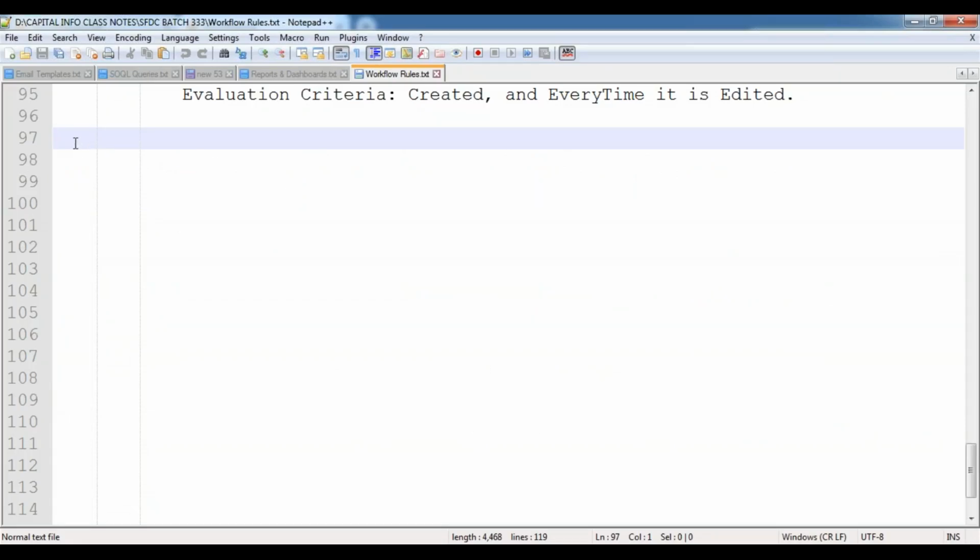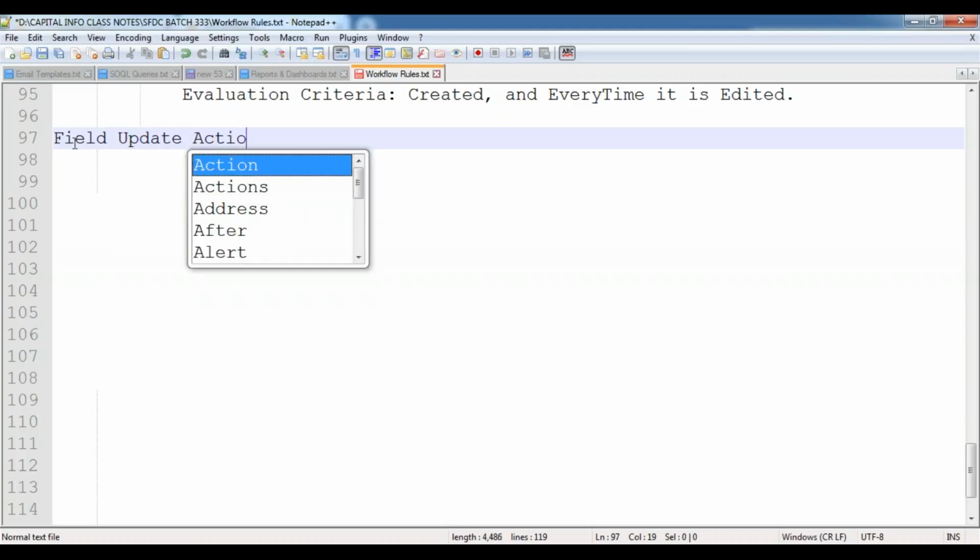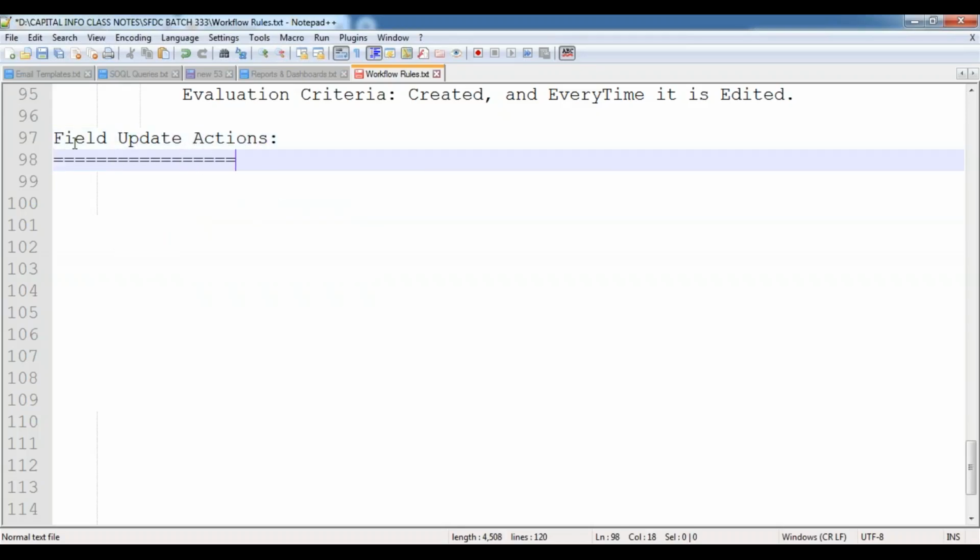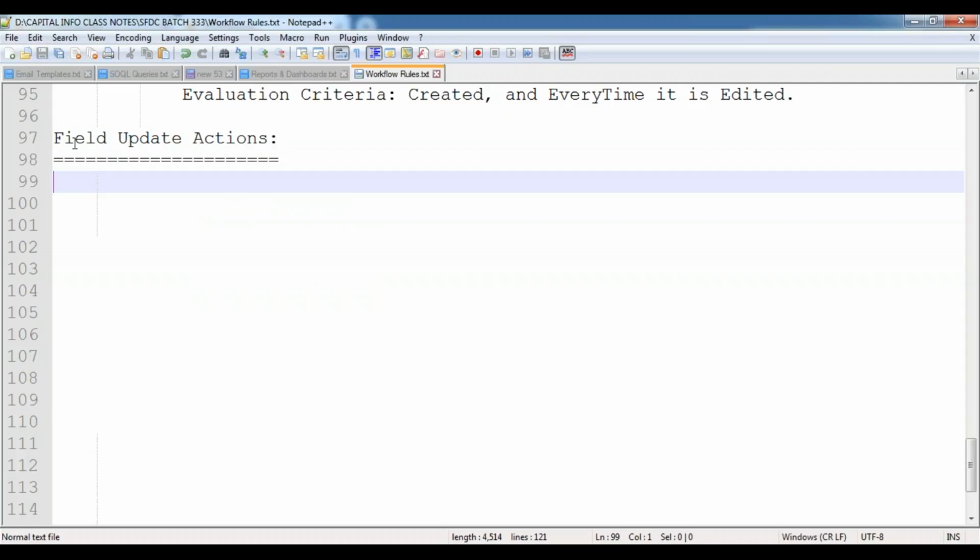Now today we'll see the field update actions. How can we implement the field update actions through workflow rules? Let's see practically. By using this field update action, we can update a field value. Whatever fields are available inside this record, we can update one field value by using this field update action.